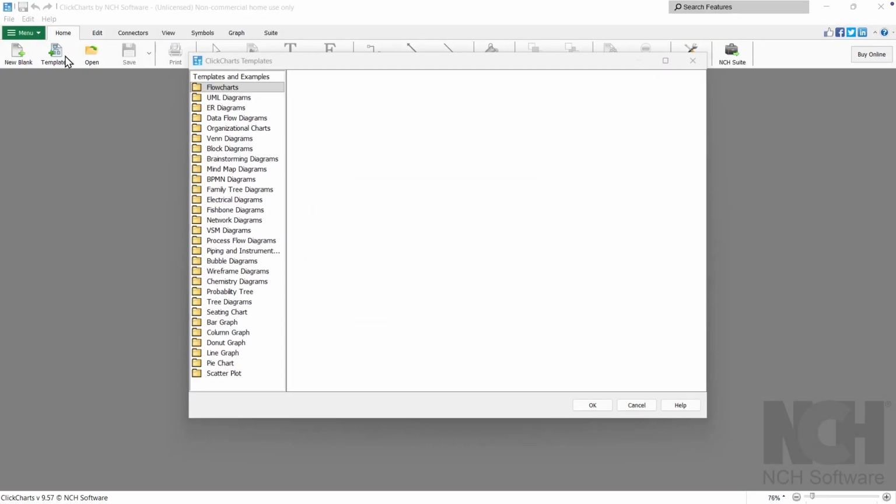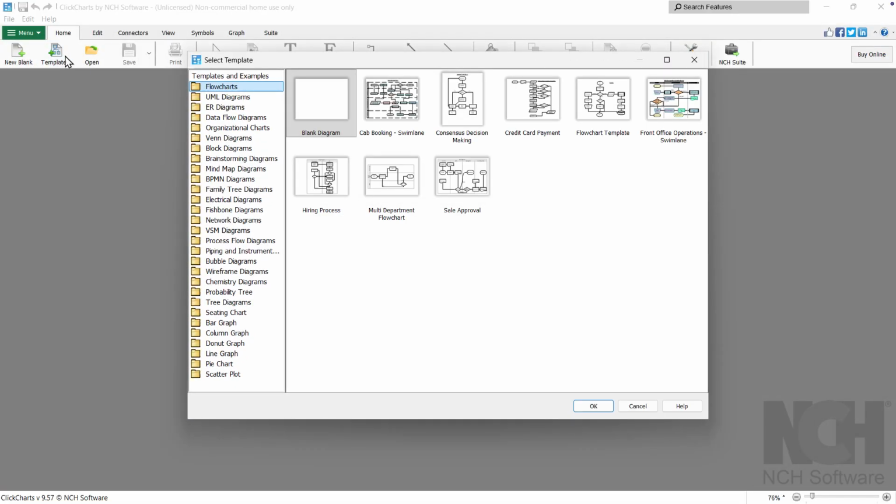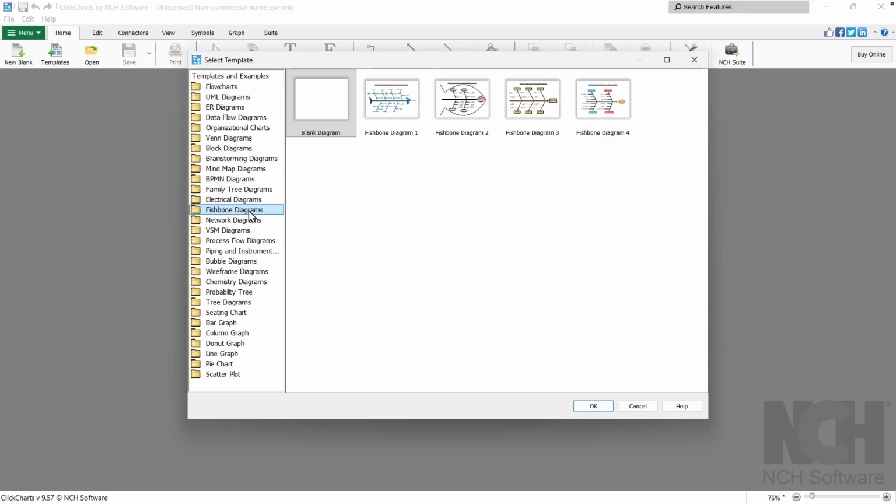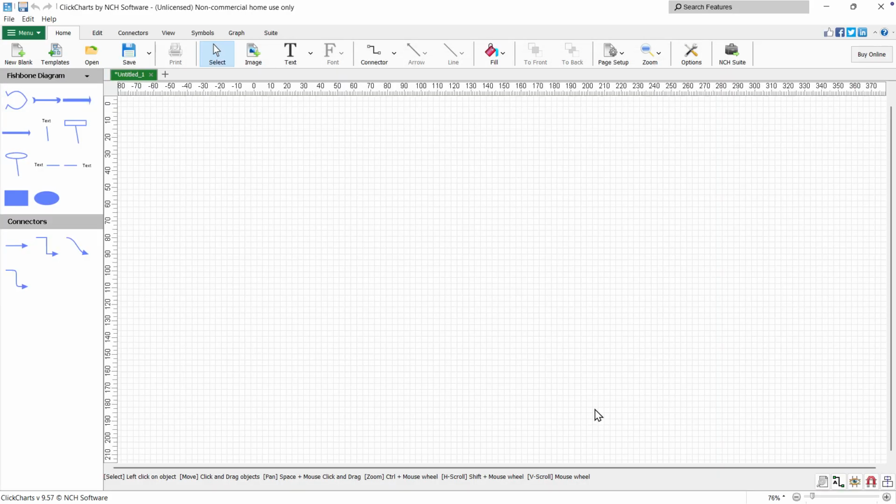Click the Templates button to create a new diagram. From the list of templates, select Fishbone Diagrams. Choose one of the available templates to get started quickly, or select Blank Diagram to build your diagram from scratch.